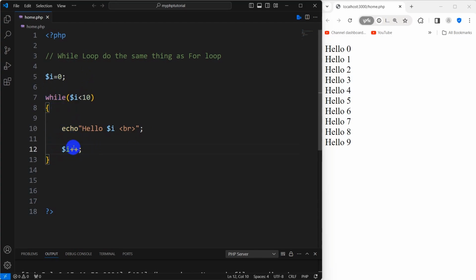So at the beginning the value of i will be 0, then after coming here it will be 1, then it will check the condition, then it will again come here, then the value of i will become 2, 3, 4, up until it will print hello when the value of i is 9. If we now save it, then refresh, here we can see the same output.